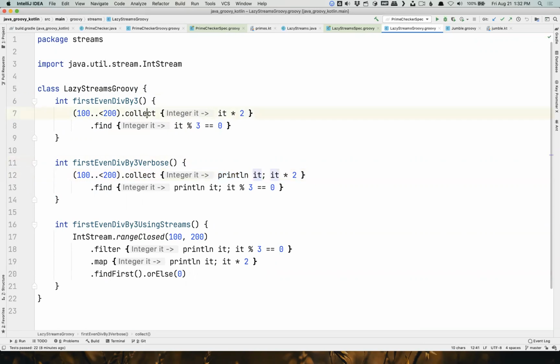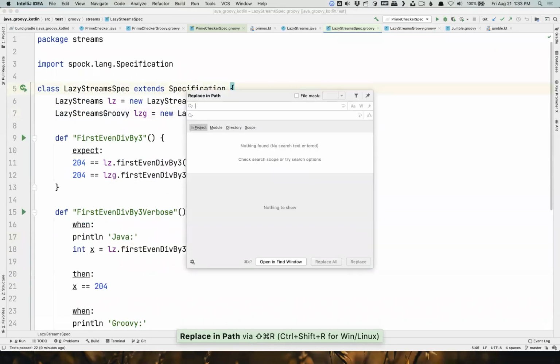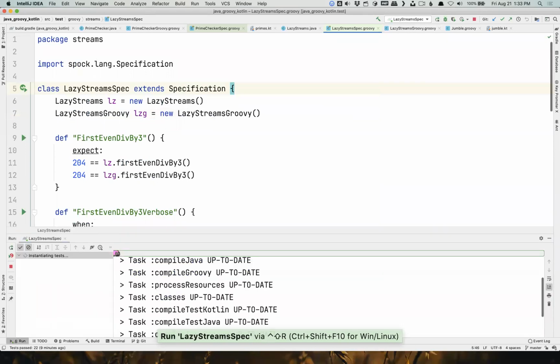But notice this is not using a stream. These are methods applied directly to a range, if you will. But here I went and wrote the Java code in Groovy with a Groovy closure. So wherever they were expecting a functional interface, I provided a Groovy closure, and that works just as well. So to demonstrate this operating, let me run the tests here. Oops, wrong keyboard shortcut. There we go.